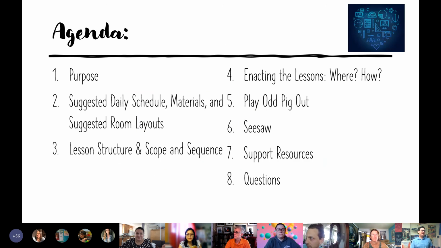Our agenda for today, we're going to talk about the purpose of Math for Love. We'll talk about the daily schedule, the materials, and some possible room layouts for your classrooms. We'll talk about the lesson structure, the scope and sequence. We'll talk about what a lesson looks like in the curriculum. We're actually going to play a game, all of you against me. We're going to play Odd Pig Out, which is a game that's in 3, 4, 5. Then I'll talk a little bit about Seesaw. We'll talk about support resources, and then we'll have some questions. And I did put in some pause points for you all to ask questions as well.